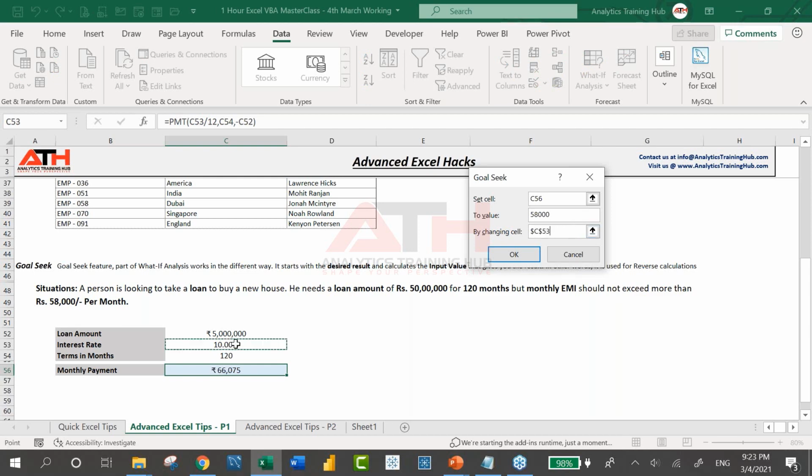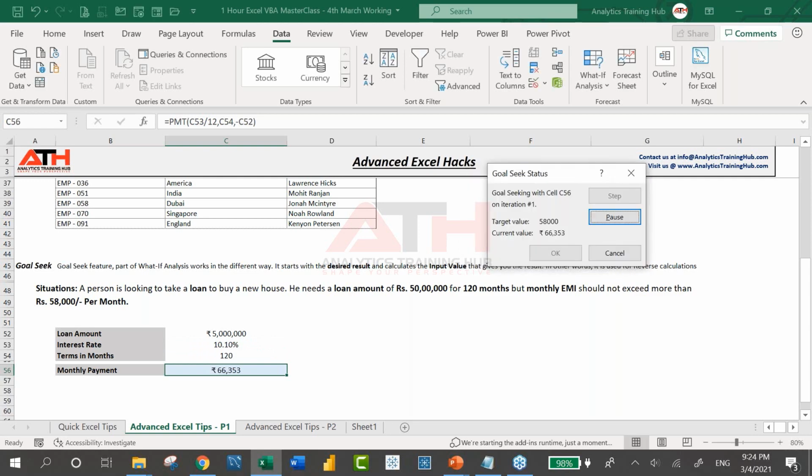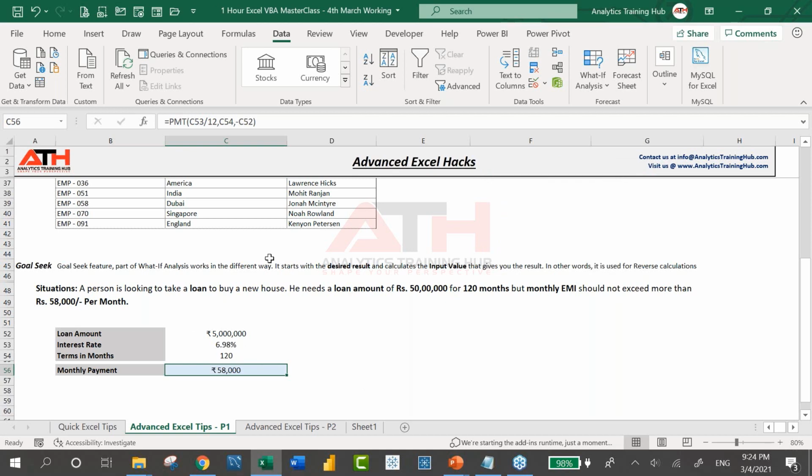I am looking to make the changes in the interest rate, right? And then the moment I click on OK, it is going to take me to the target value and show me that if I want to pay 58,000 rupees monthly EMI, then the interest rate should be somewhere at 6.98%, not more than that. If I accept these changes, this will be applied. Otherwise, it would have been returned to the original values. Understood?